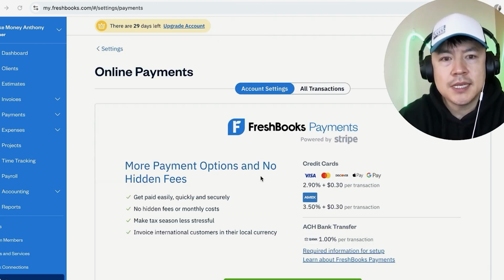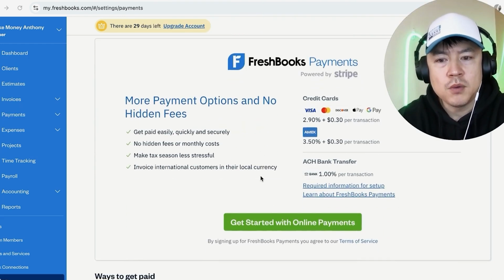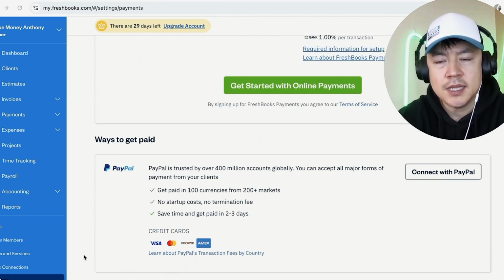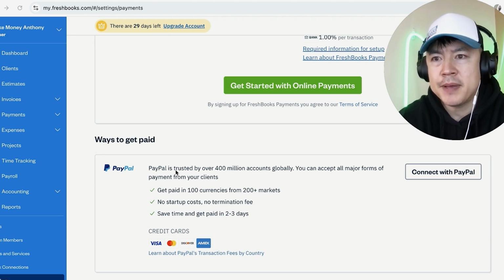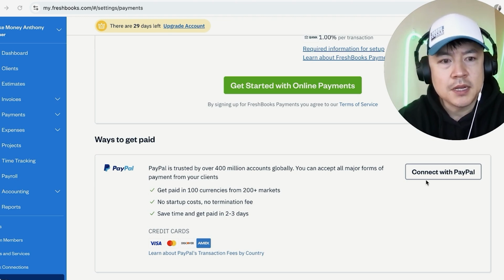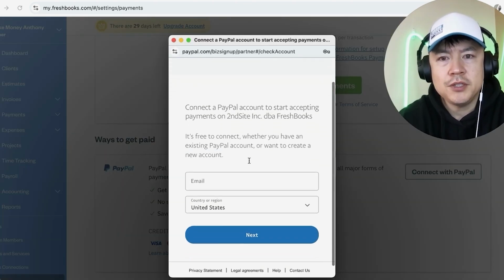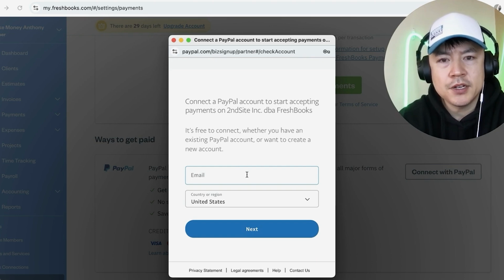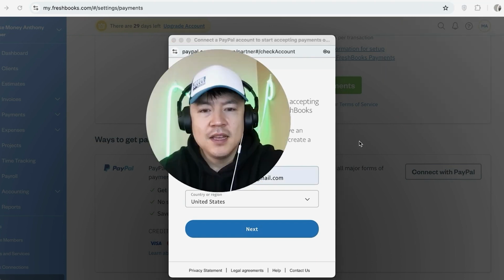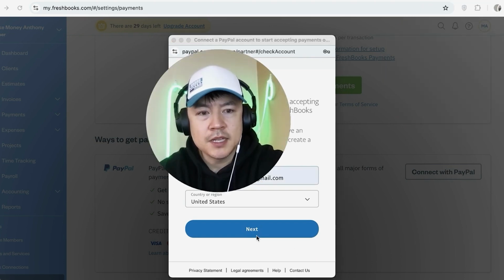Okay, once you do that, you can go ahead and set up credit card payments if you want, or if you want to go ahead and set up your PayPal, just scroll down until you see this section here with the PayPal logo. Now they do give you a little bit more information about connecting your PayPal to FreshBooks, but go ahead and click on Connect with PayPal. Okay, once you do that, you do need to sign into your PayPal. So you want to go ahead and enter in your email address that's connected to your PayPal. Okay, so once you've entered your email, go ahead and click on this blue Next button.